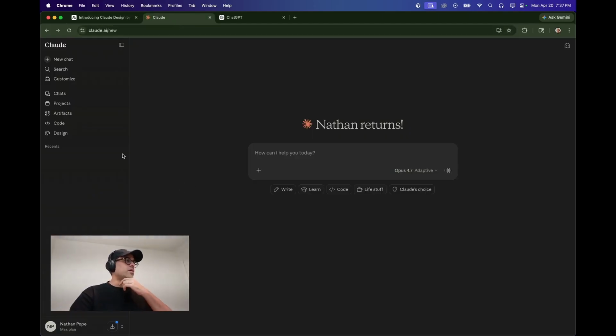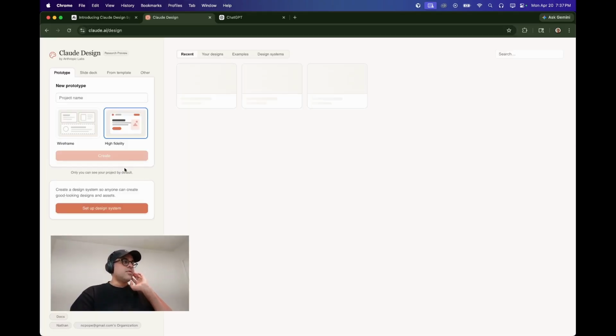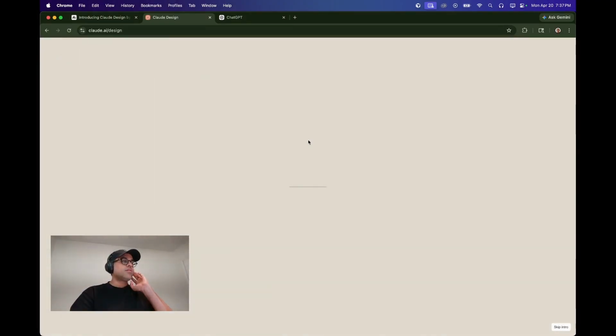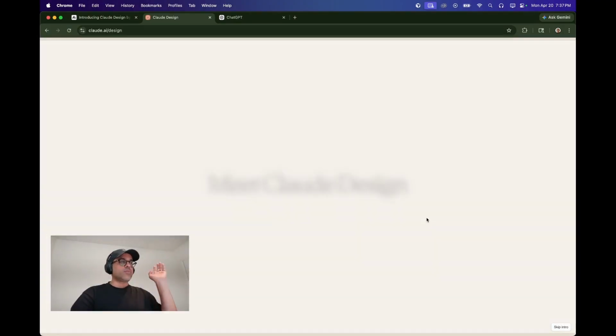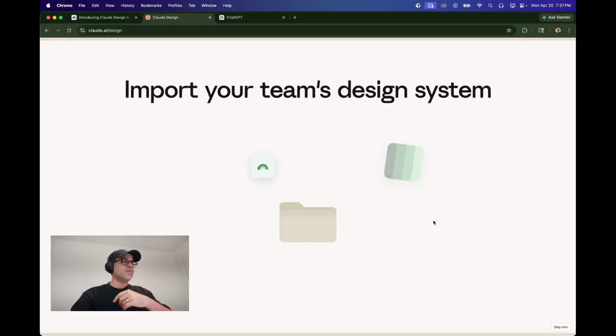So here I am in Claude.ai, and this is a blank chat space. What I'm going to do is go to the new design tool here on Claude.ai, and we'll just open it up. I've already gone through this onboarding process once, but we can take a quick peek at it. It's just a quick introduction. You can actually bring in existing design systems.